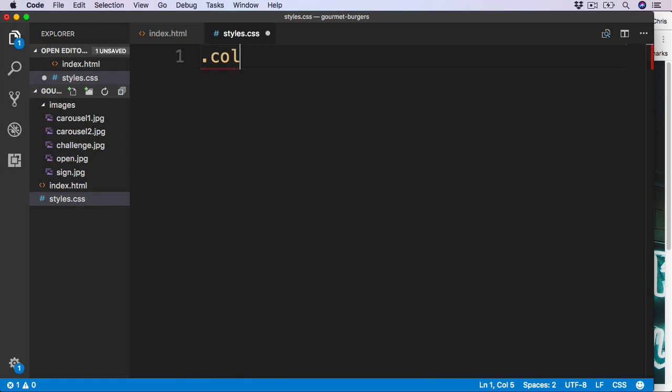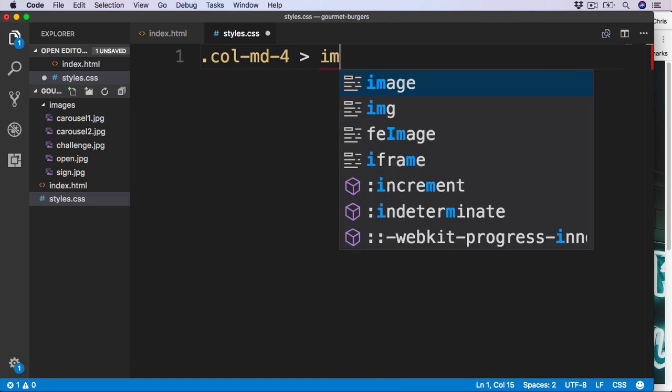Okay, so now I'm going to target the col MD4 and then all the images which follow.